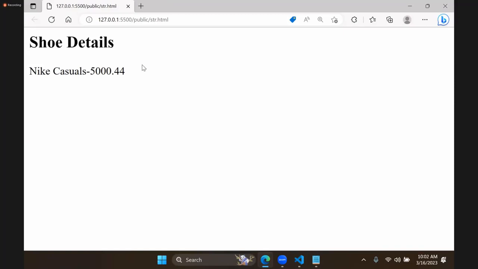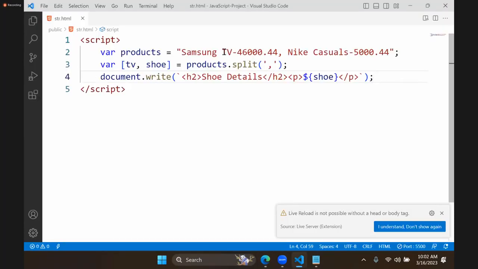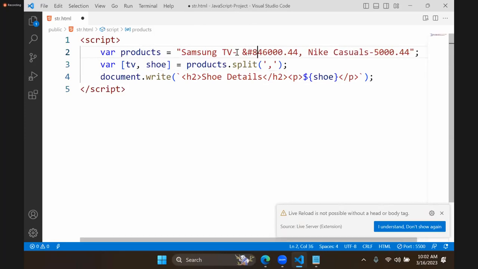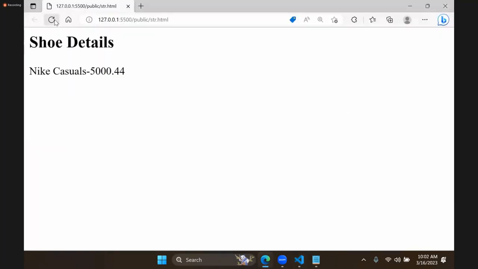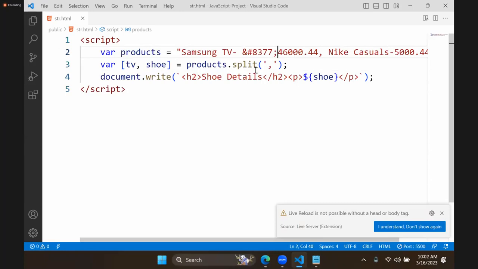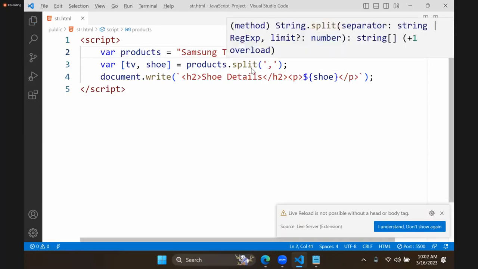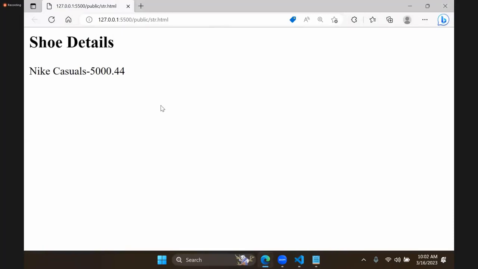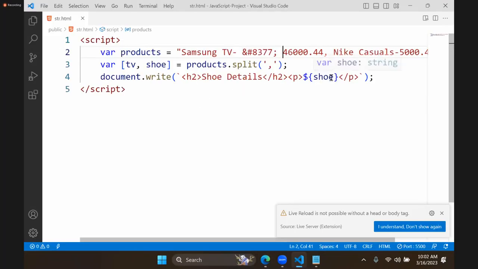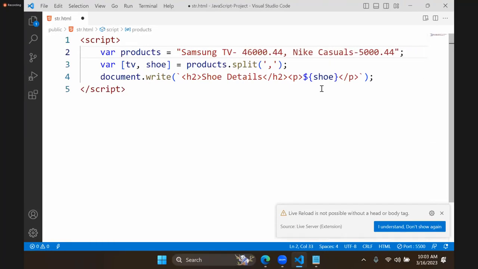Suppose this is a string, so here we have something like ampersand hash 8377 semicolon. That is a string, so it is going to display that. But here you see it is not converted to a symbol now, because we are just using document.write right now. So we have to use other techniques to get that string and append it and display it. I will show you how we can append.